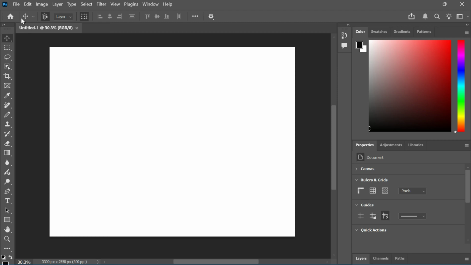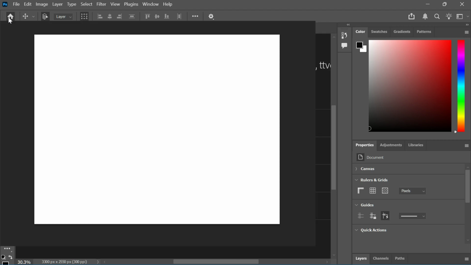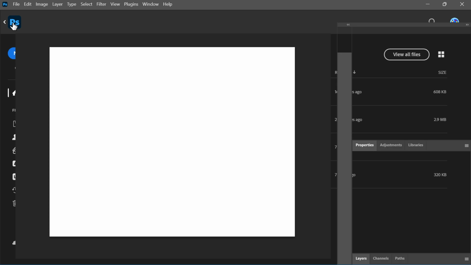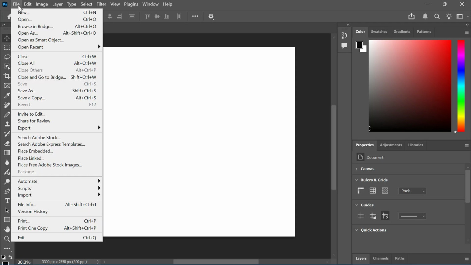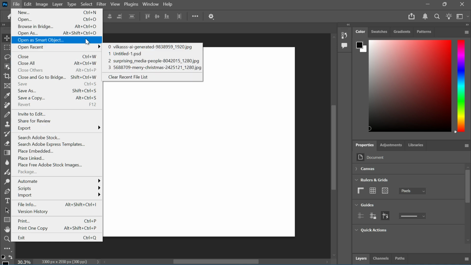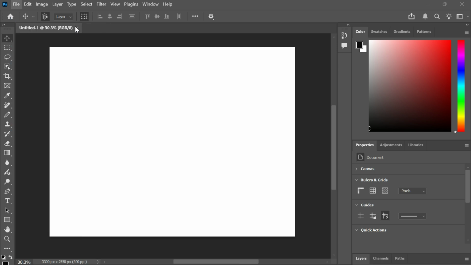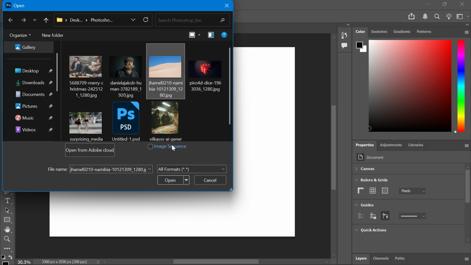First, open Adobe Photoshop 2026 on your computer. Once Photoshop is open, you need to open your main project file. Go to the top menu, click on File, then click Open. Choose your background image or open a blank canvas if you're starting from scratch. Select your file and click Open. Now your main document is ready.